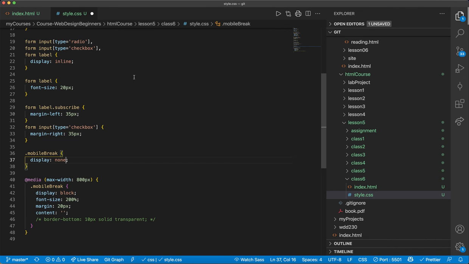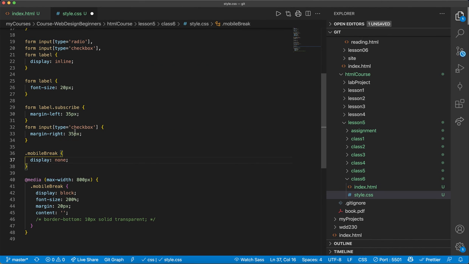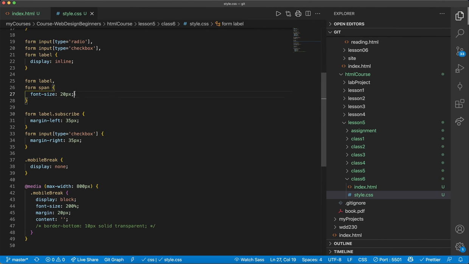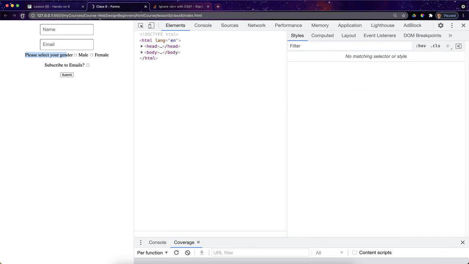That looks great. Now we would just want to change the font size on that. Please select your gender. And that'd be it. So let's just go ahead and add that. I think this is our only span in here. So I'm just going to come into here, and I'm also going to say form span will be that 20 pixel font size as well. And that already looks better.